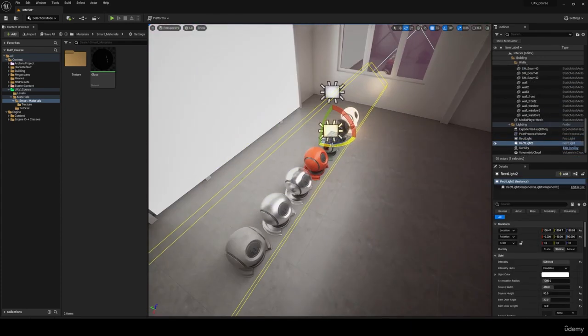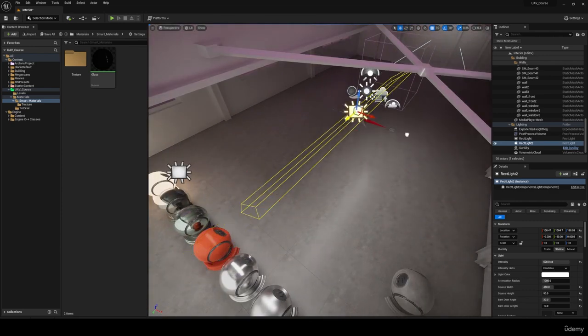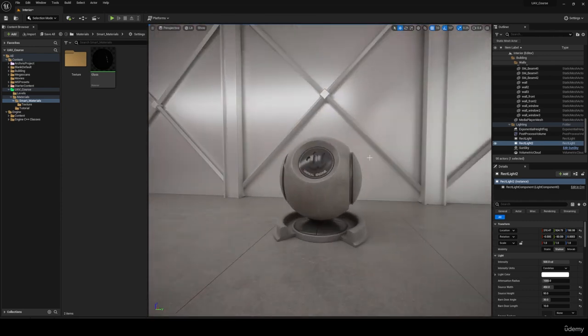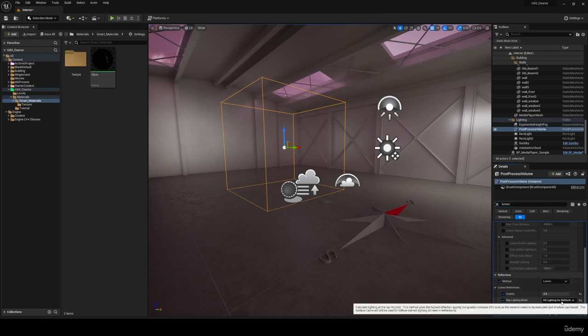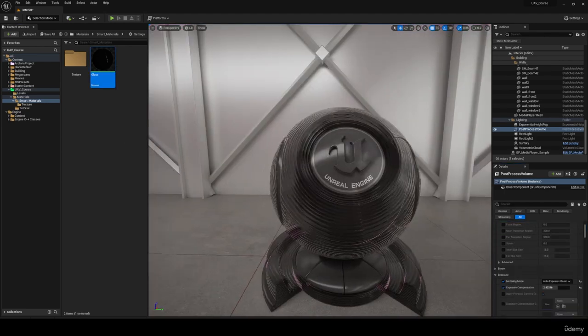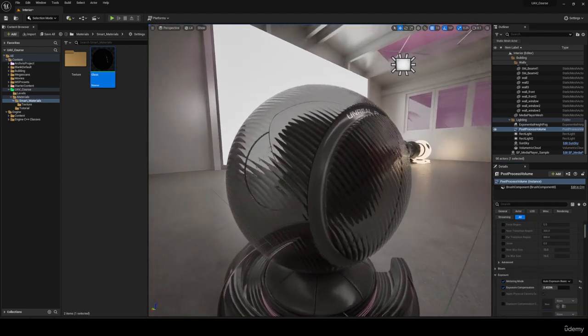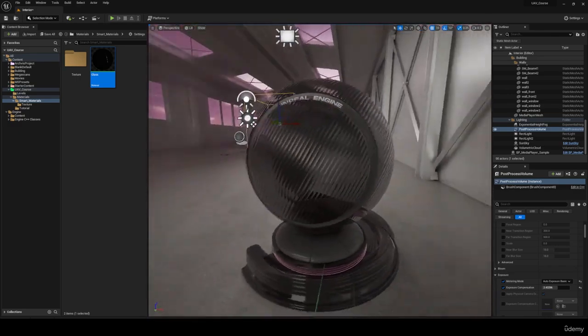There are small adjustments we need to make on the post-process volume to view our material in maximum quality. Select the post-process box, find Lumen under Details, and edit the settings under Lumen Reflections as shown on the screen. These settings will maximize the reflection quality. After completing the setting, you can now drag and drop our material onto our object to view it.